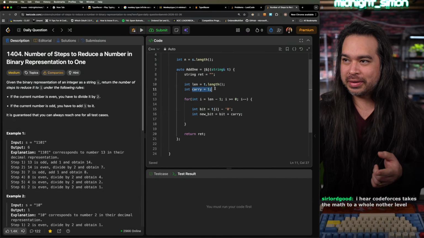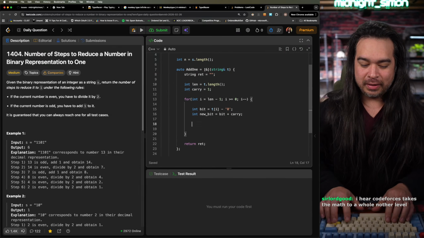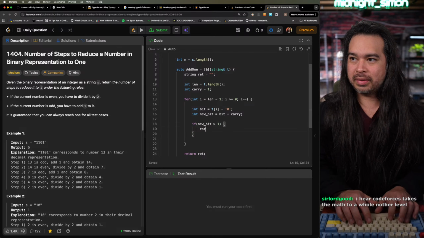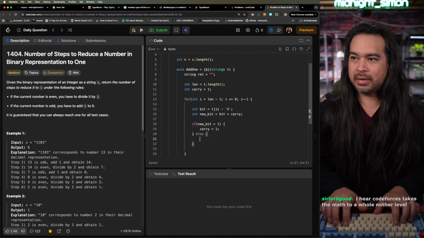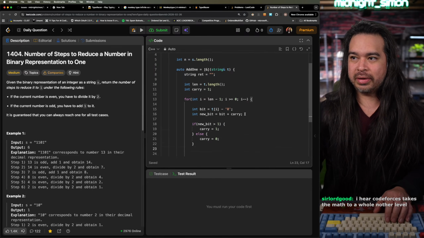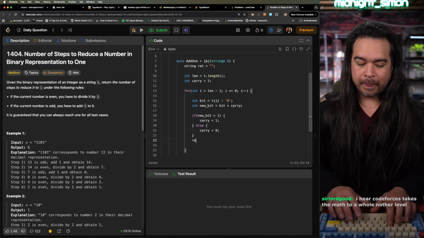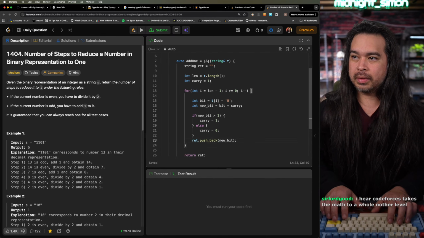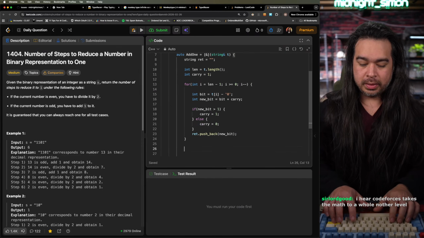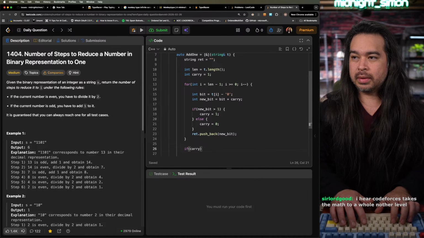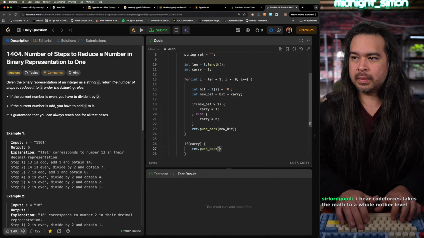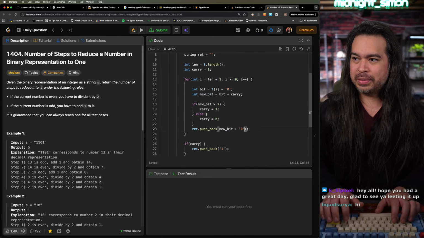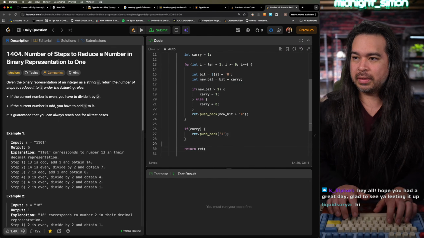So add the one. I guess if the new bit is greater than 1, then we got a carry. Is that what we do? Oh, maybe this should be new bit plus 0. And then we have to reverse it.